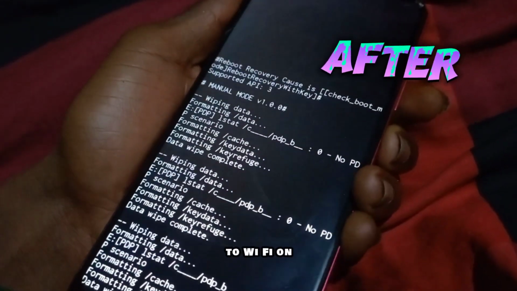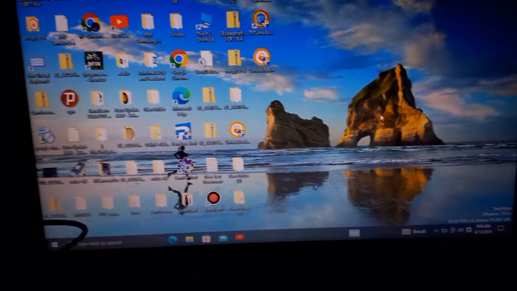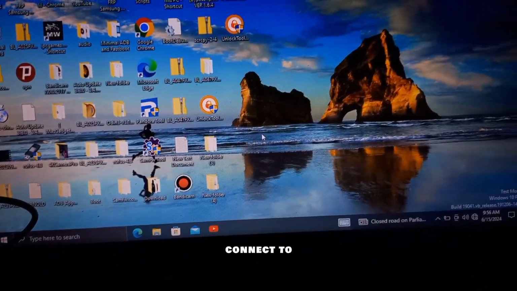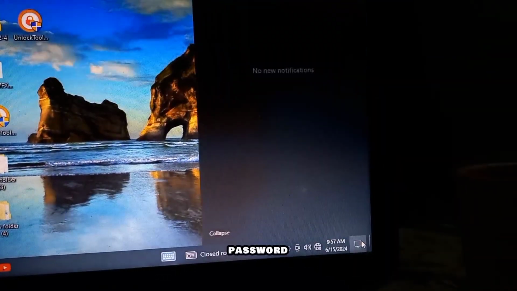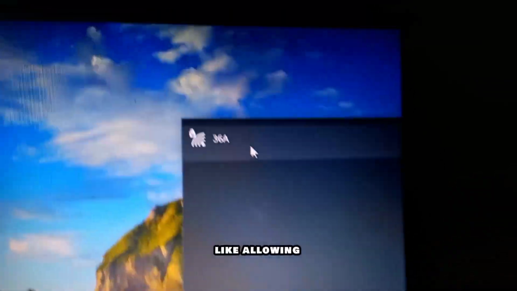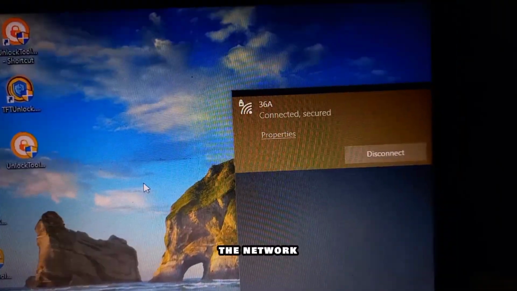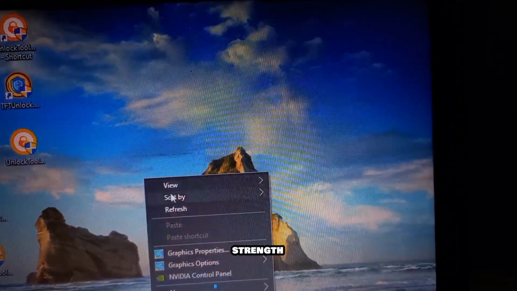To connect to Wi-Fi on a PC, click the network icon on the taskbar at the bottom right corner. Select the Wi-Fi network you want to connect to, click connect and enter the network password if prompted. Confirm any additional settings, like allowing your PC to be discoverable if you're on a trusted network. Once connected, the network icon will show the Wi-Fi signal strength.